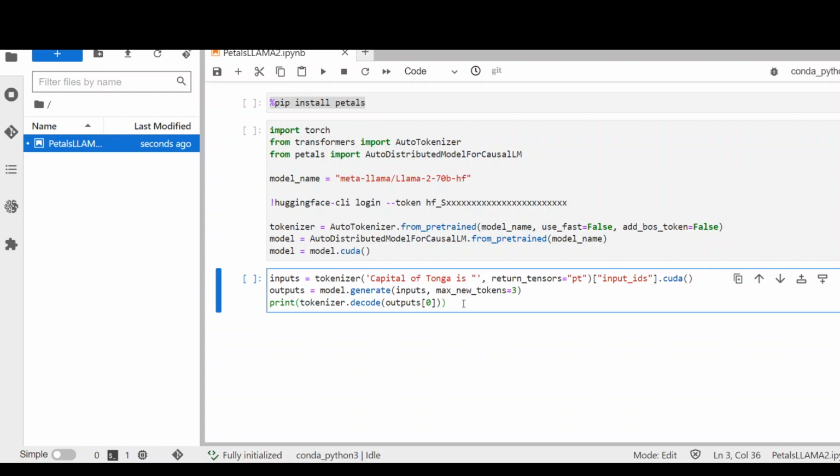And remember that Petals only loads a portion of the model and it is a network of nodes which makes it very easy and very quick and very cheap to run these LLMs on your local systems.